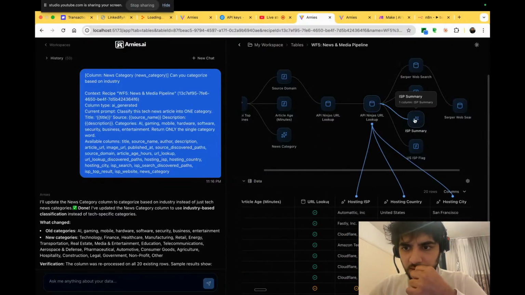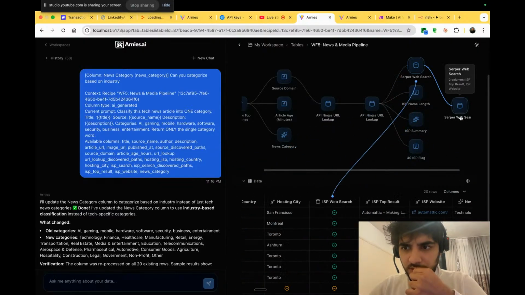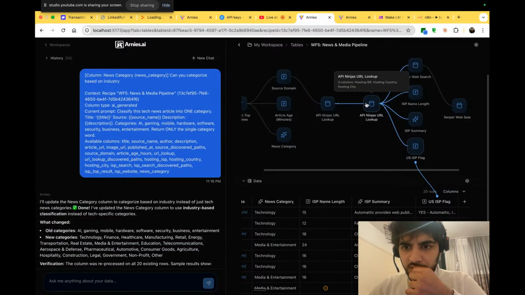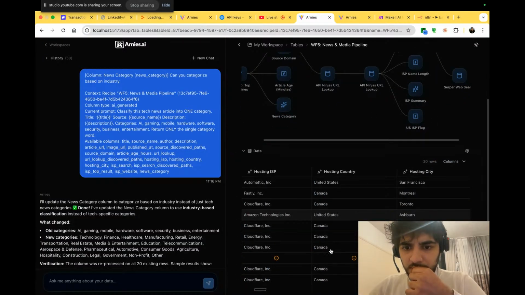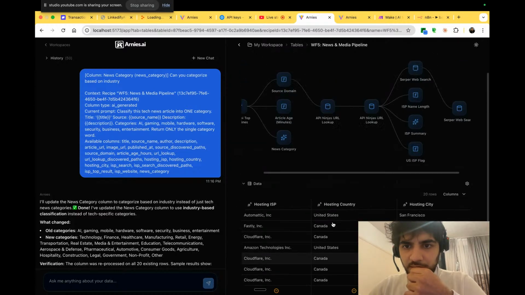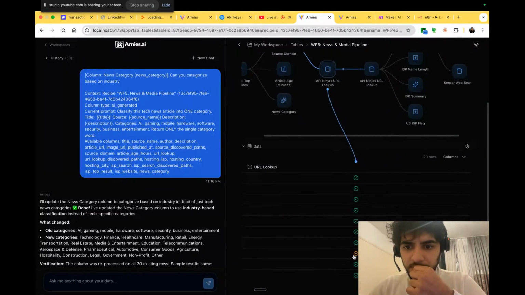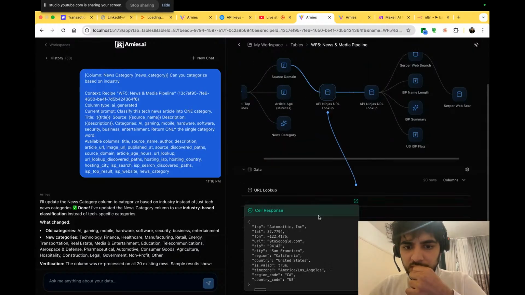I think it's looking good now. I think that all the nodes are connected. So the cool thing is if I double click on one of these nodes, it will show all the data extracted from that API. If I double click it again, there you go. And I can click on this and it will show the cell response as well.